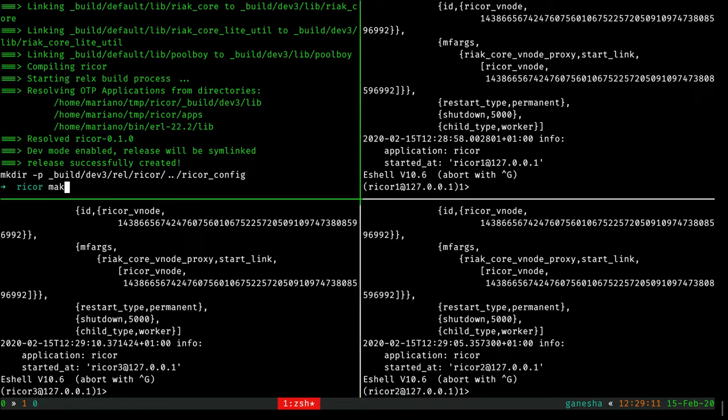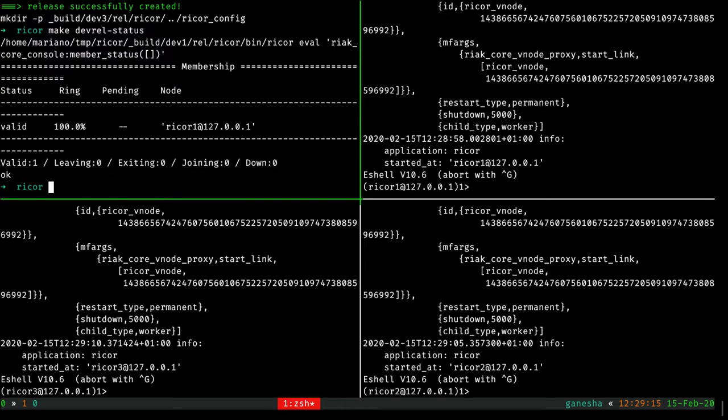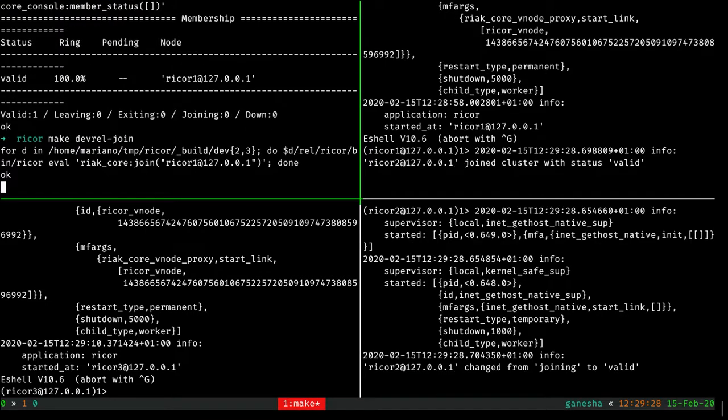And if we do make devrel-status to see the status of our cluster, we see we have only one node, record1, and it has 100% of the ring, because these are three separate nodes that don't know each other. So to join them, we do make devrel-join, which will join them.